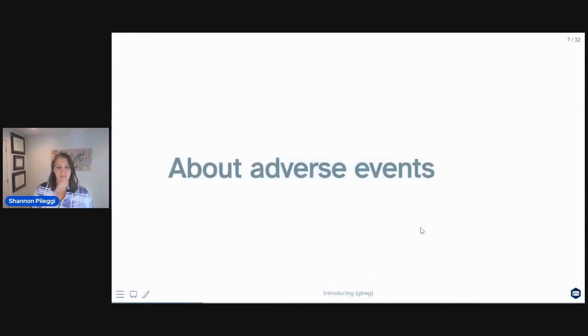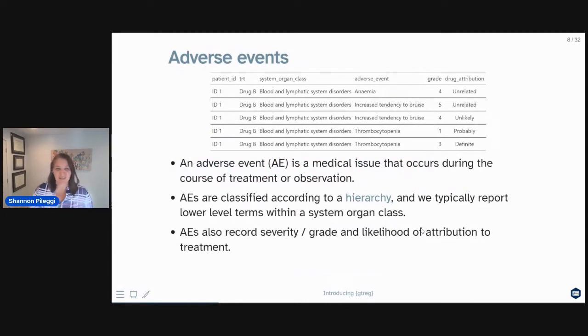So let's talk about adverse events. An adverse event is a medical issue that occurs during the course of treatment or observation. And adverse events are classified according to a hierarchy. We typically report lower level terms within a system organ class, and we also record other features of the adverse event, like grade and drug attribution. So here you see 5 adverse events from a single patient recorded over time.